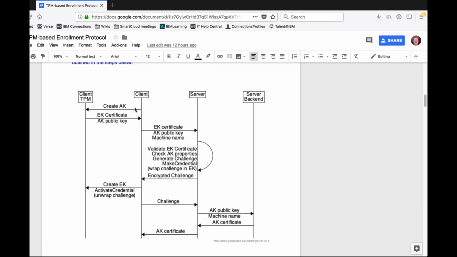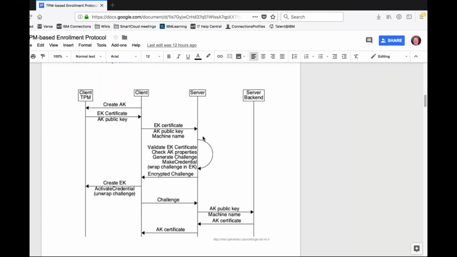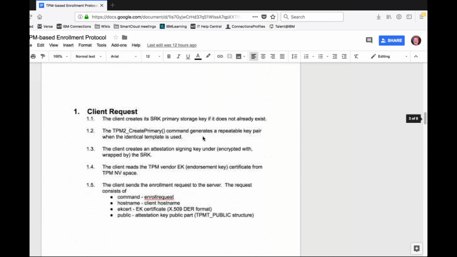So let's go back to our diagram for a minute. The client said, create me an attestation key, and the TPM sent back, here's the certificate for it, here's the certificate saying I'm a real TPM, and here's the key you asked for. The client sends all of that on to the server along with the client's name. All right, and then we go over to the server. Everybody with me? Yeah. All right, let's go on to the server.